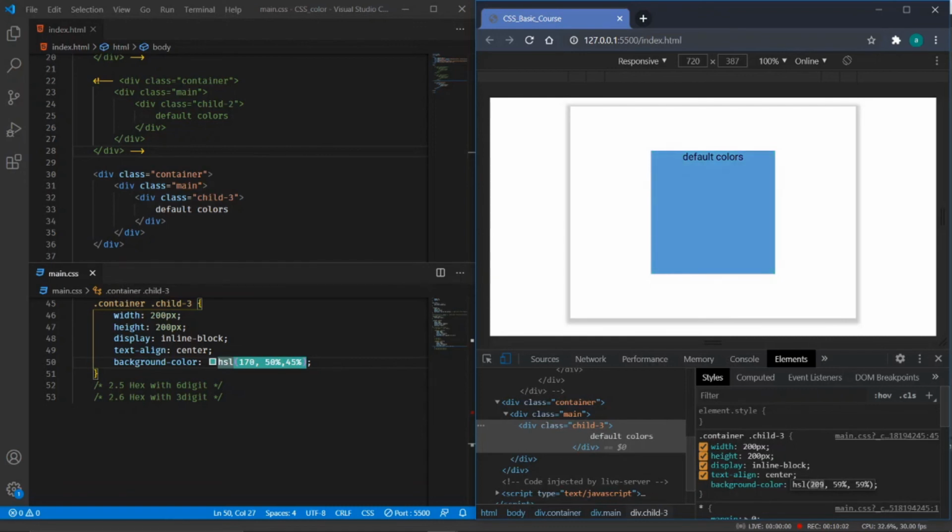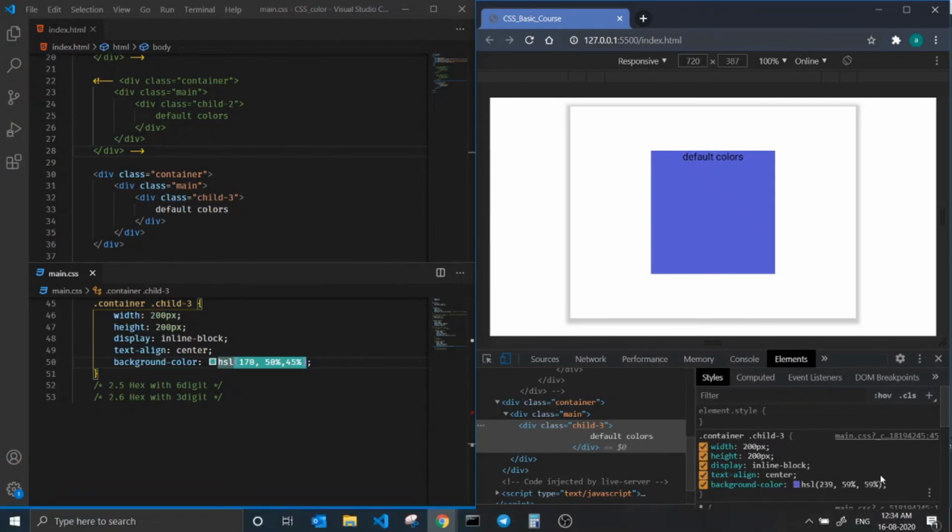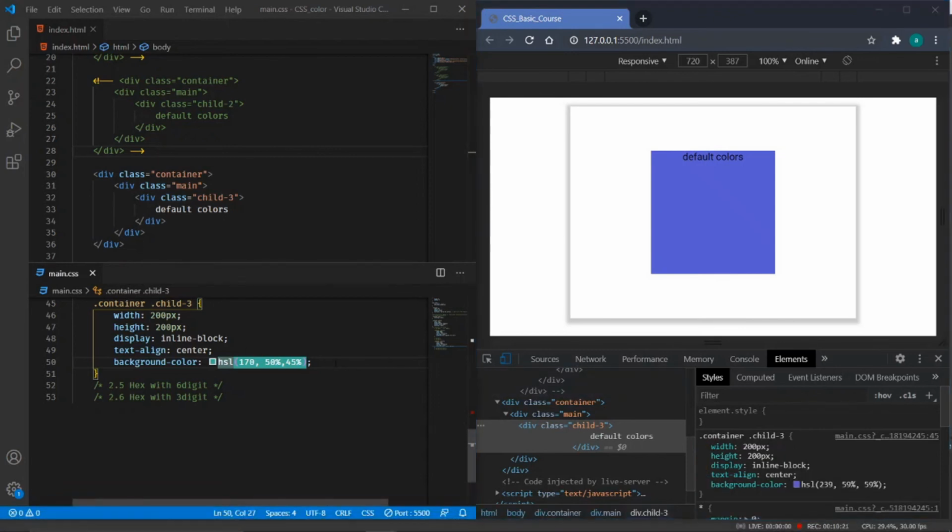This is the value of the color wheel. The color wheel rotates from 0 to 360. So 360 gives a different color, and 170 gives a different color, as you can see. This is the way you can work around and play with the HSL color.